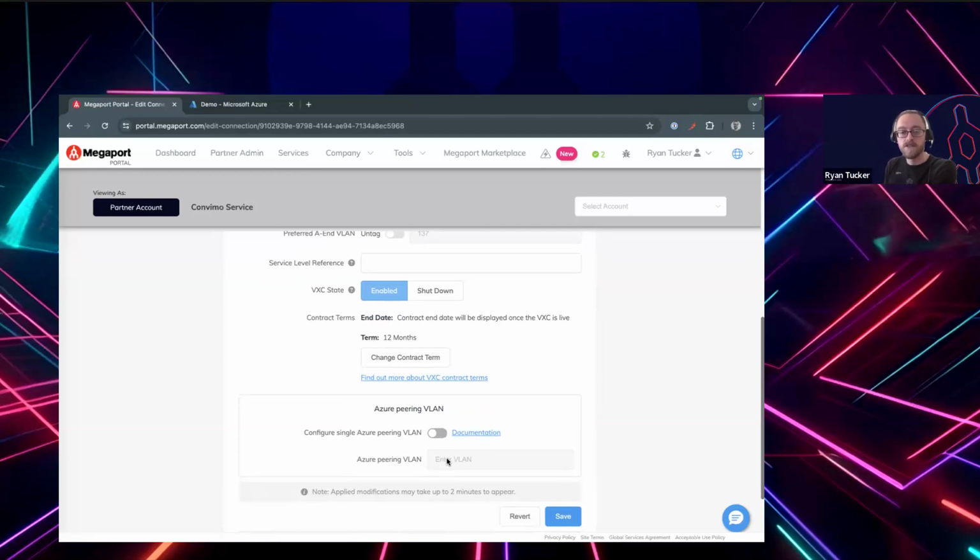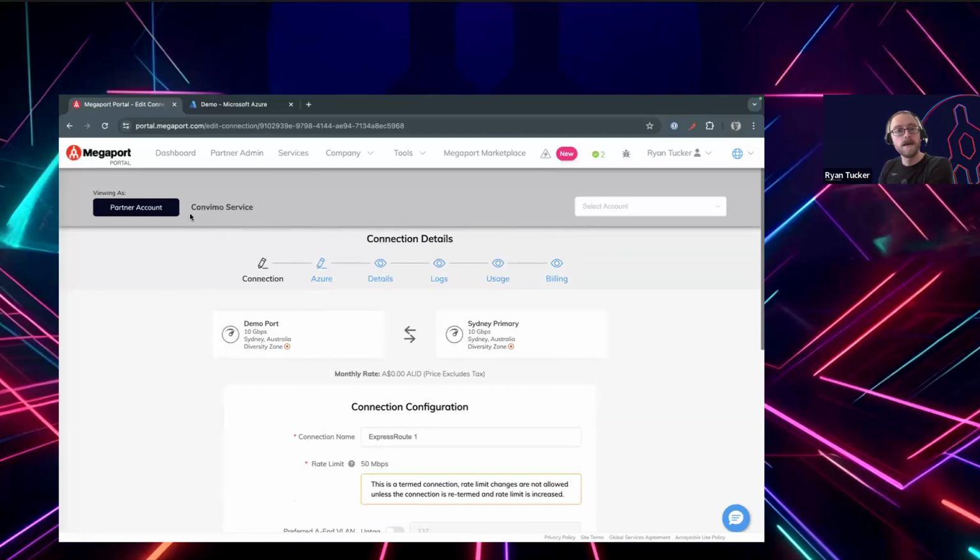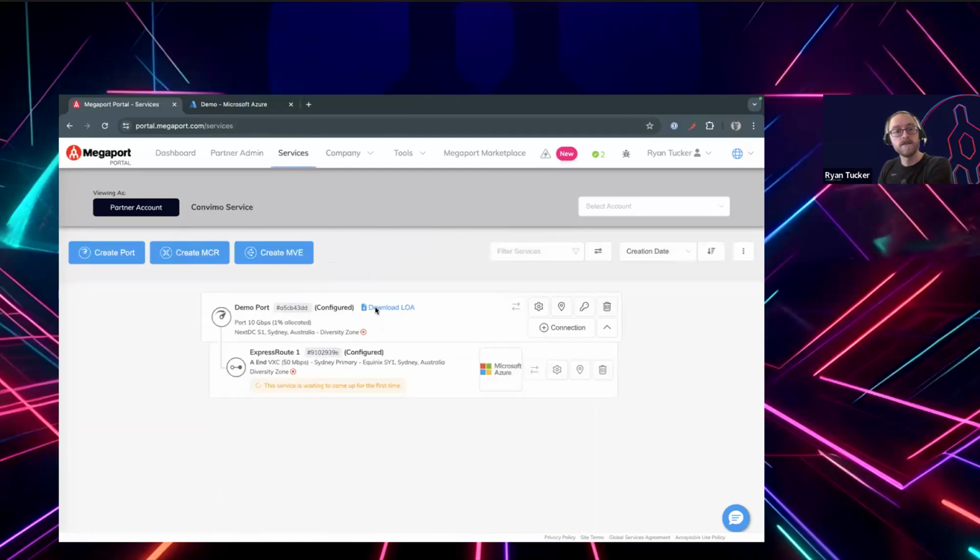You can have this service delivered directly untagged on the port, you can have it delivered as a tagged VLAN, or you can have it delivered as a double tagged Q&Q VLAN, so one VLAN within another. Either way is fine. You just configure that in here. And that's that. You're all ready to go.